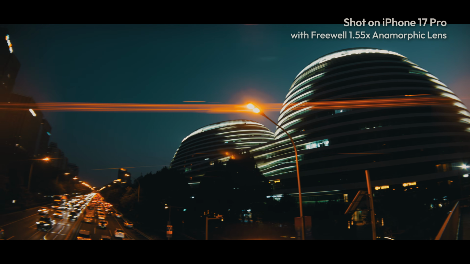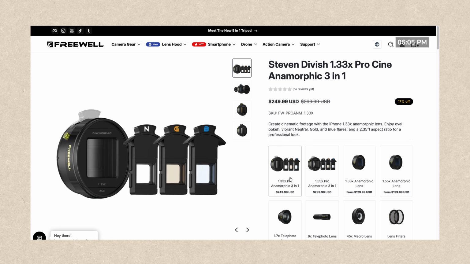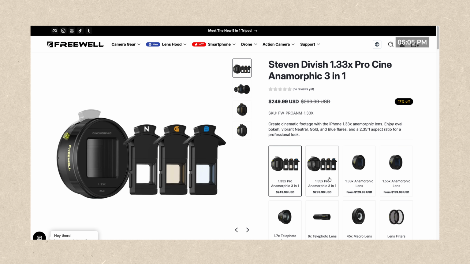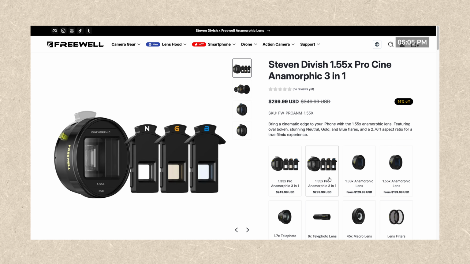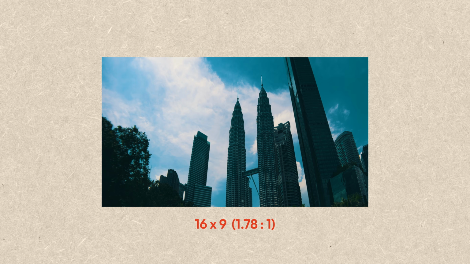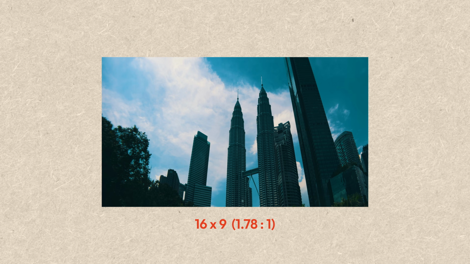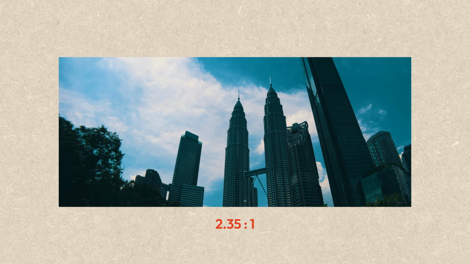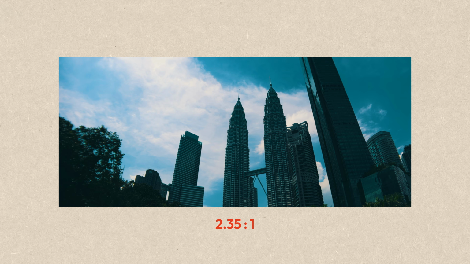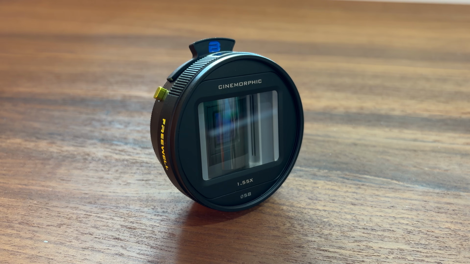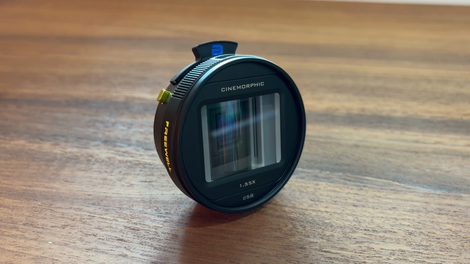If you go check out the anamorphic lens by yourself, you might notice there are always two different choices, the 1.33x and the 1.55x. Those two numbers are the squeeze factors. The 1.33 is kind of the most common and versatile choice. When de-squeezed, it transforms your iPhone's 16:9 footage into a 2.35:1 aspect ratio, and it offers a great cinematic feel with minimal distortion.